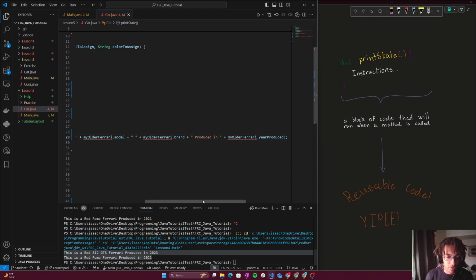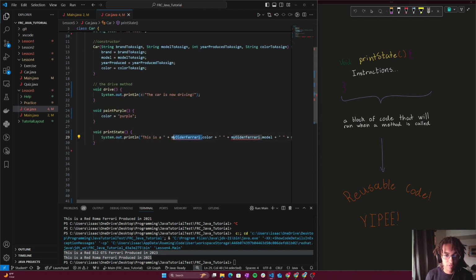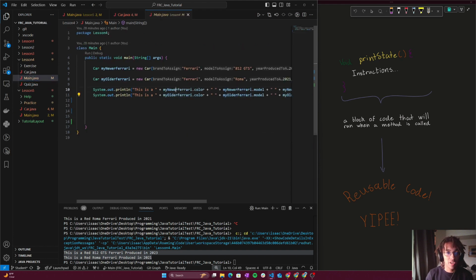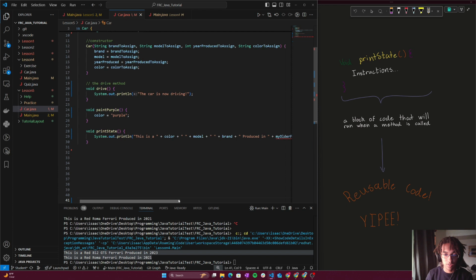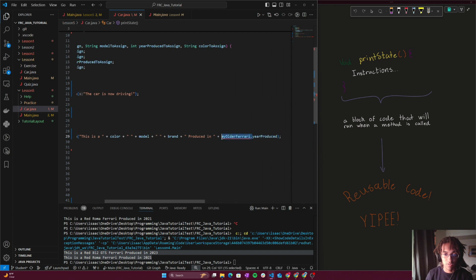What we can do here is I'm going to remove the milder Ferrari.color because we're not accessing this through a container. In lesson 4, we had to access the color and the models via the containers. Here, we don't need to do that, and I'll explain why in a sec once I get all of these errors to go away. And get over here and remove it here as well.